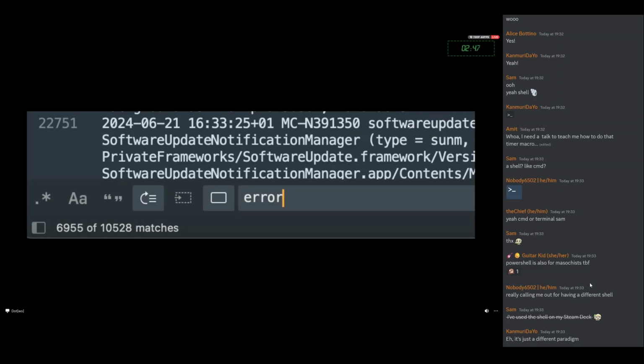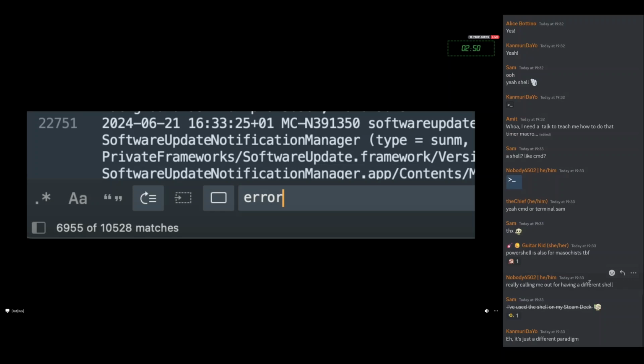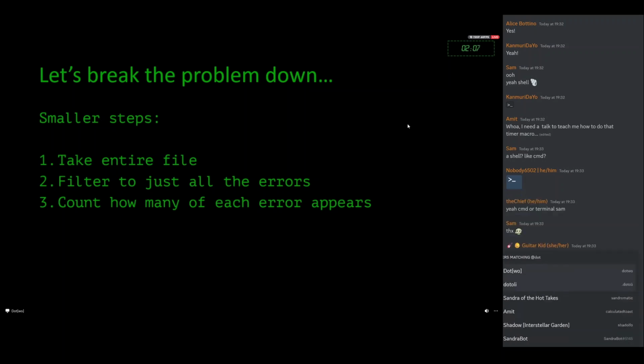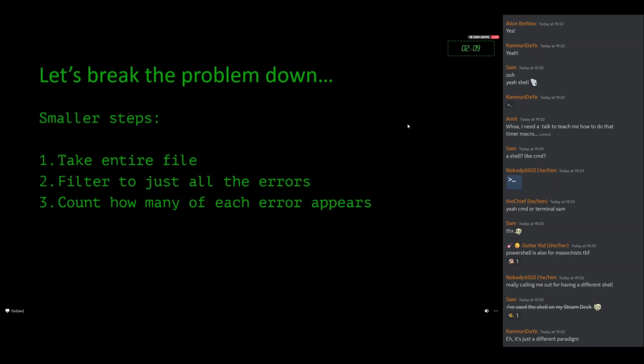You pop open the file one at a time, Control F for error. God, okay, copy paste this into Excel, have a little counter for how many times it's appeared. Tedious. Not the way to solve the problem. But the problem can be broken down. Just think, what are the smaller individual steps we can talk about here? You have get the file, filter for the errors, count how many each time they appear.